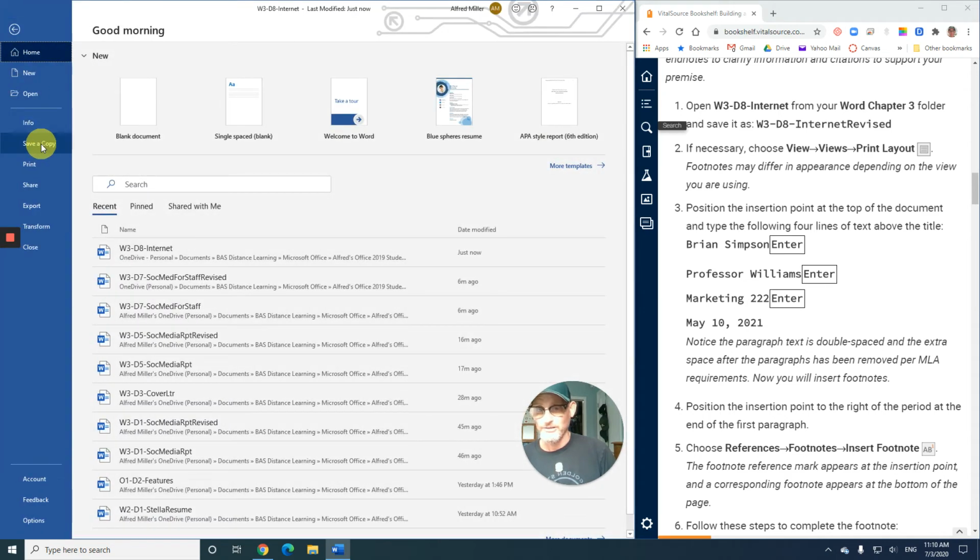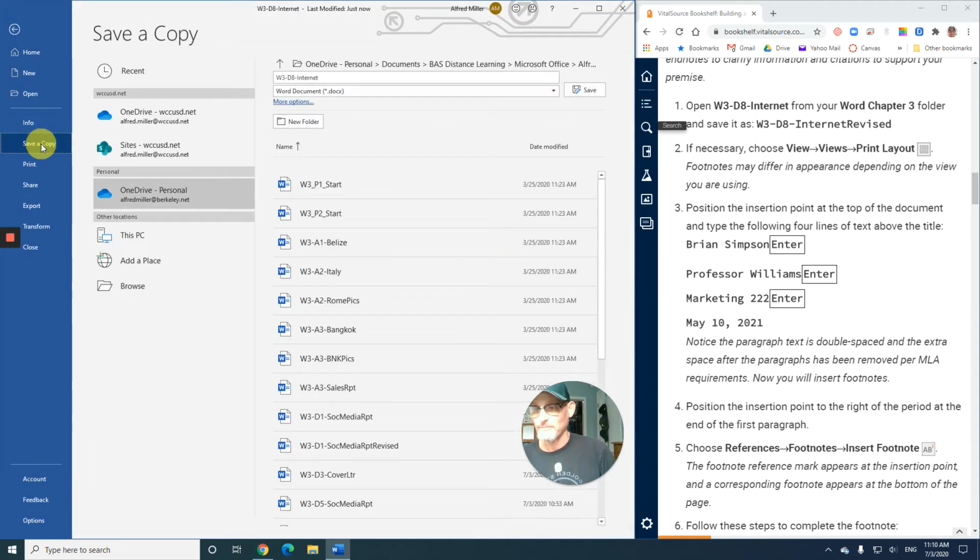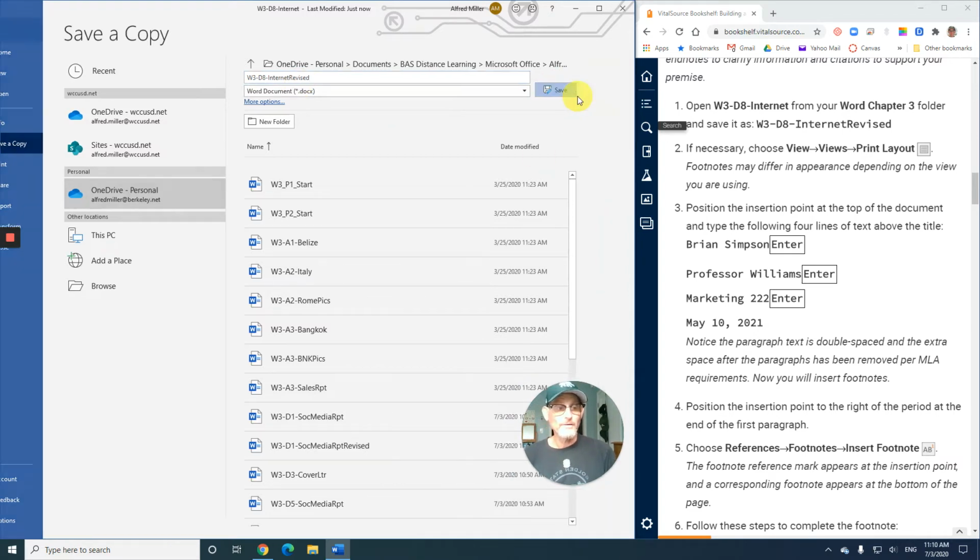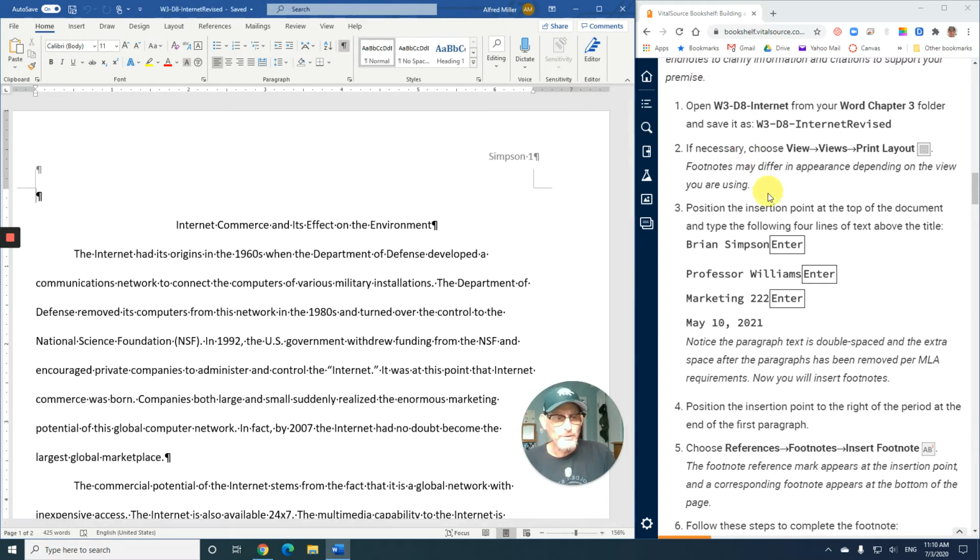File, in my version it's Save a Copy, but yours it's Save As, maybe. I can click Browse, or in my case it's easier, I can just click here after the file name, add the word Revised, and then I can click Save. And I'm going to move into step 2.